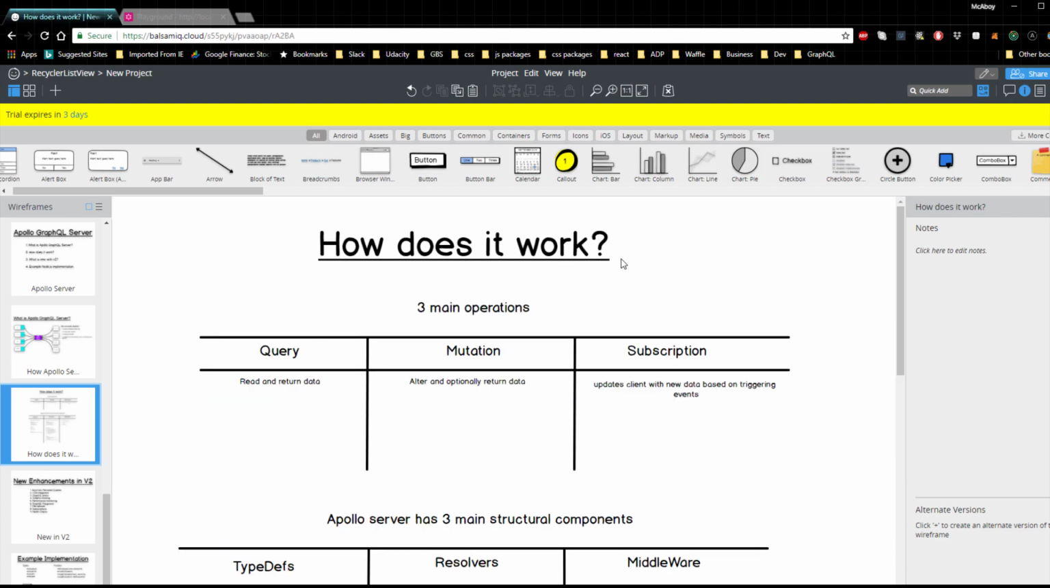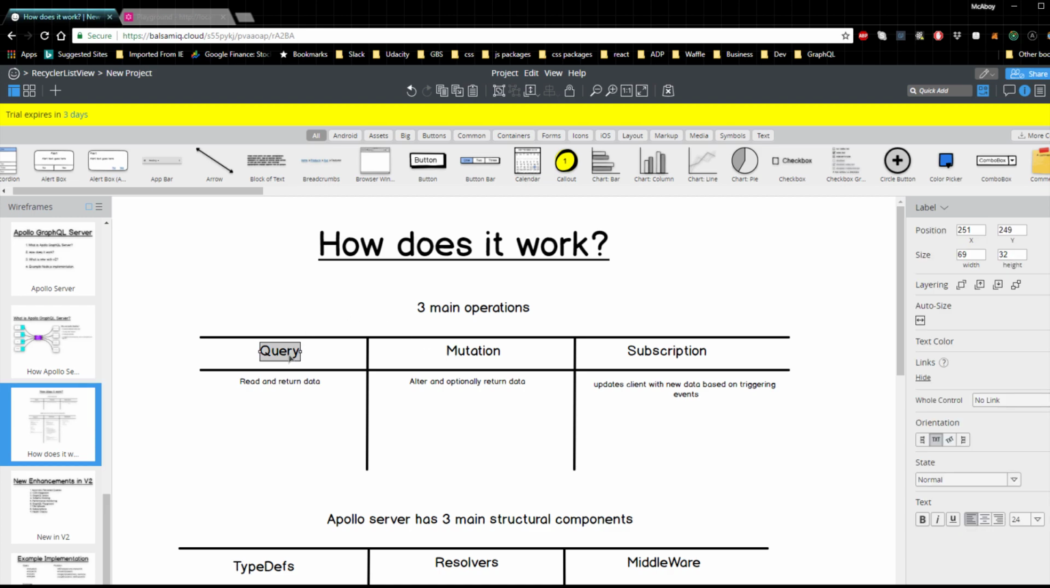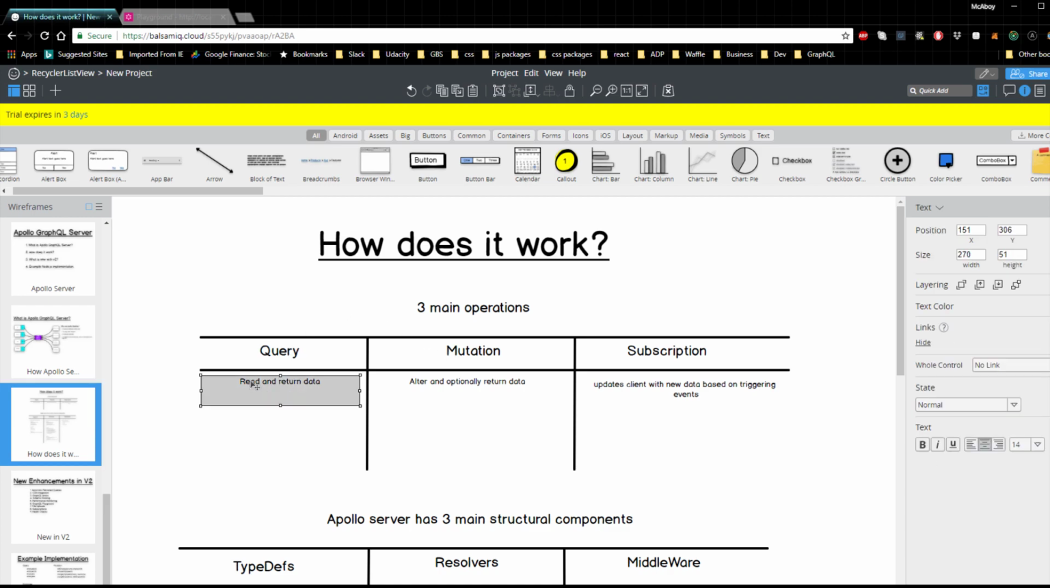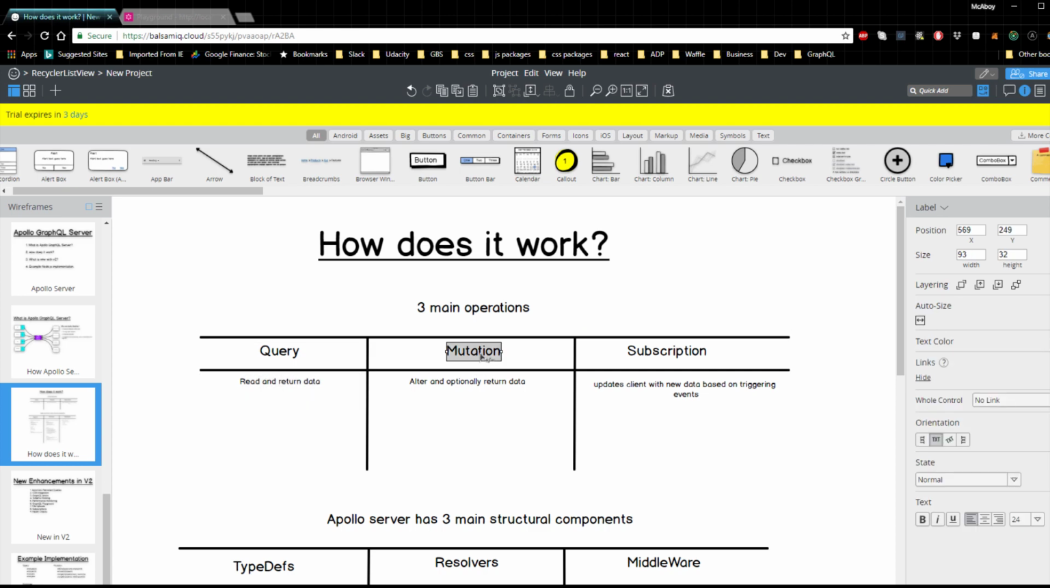So how does it work? With Apollo GraphQL, you have three main operations that you can do. You have a query, which just reads and returns data. You have a mutation, which alters data and will optionally return data. And then you have another operation called a subscription. A subscription updates the client with new data based on some sort of triggering event.